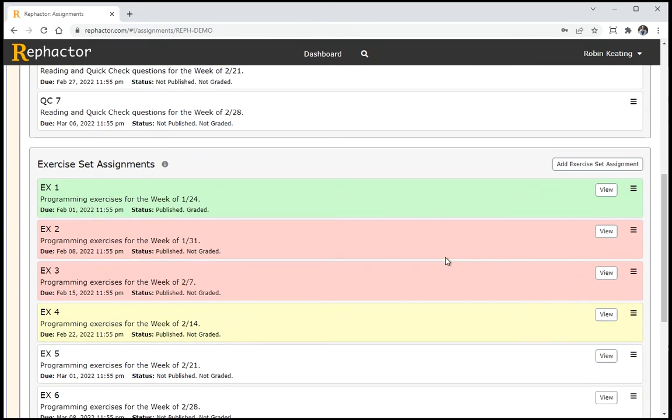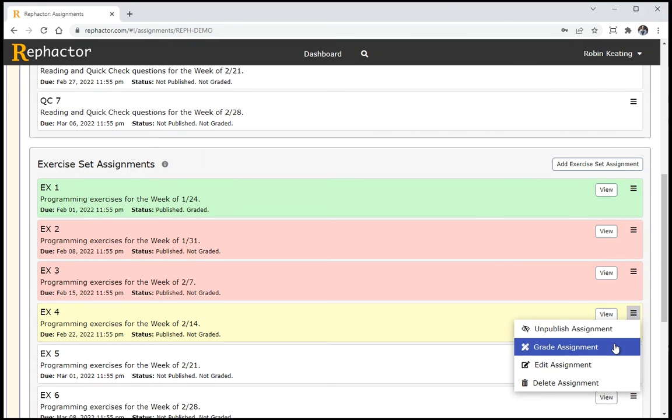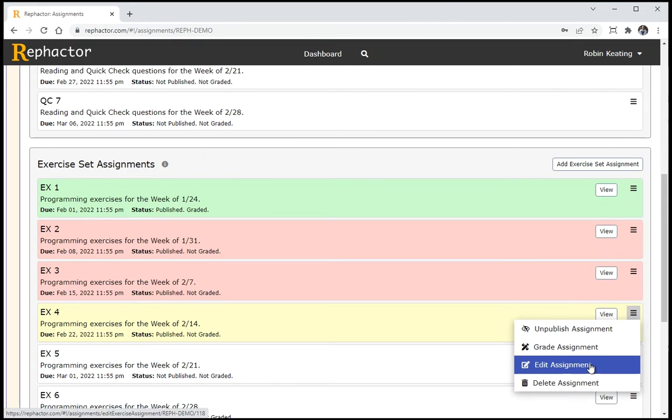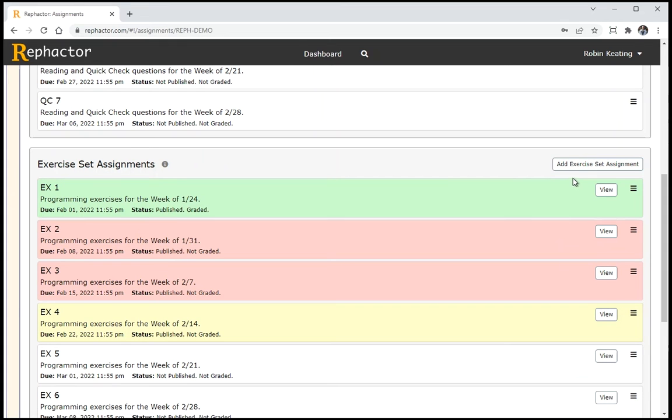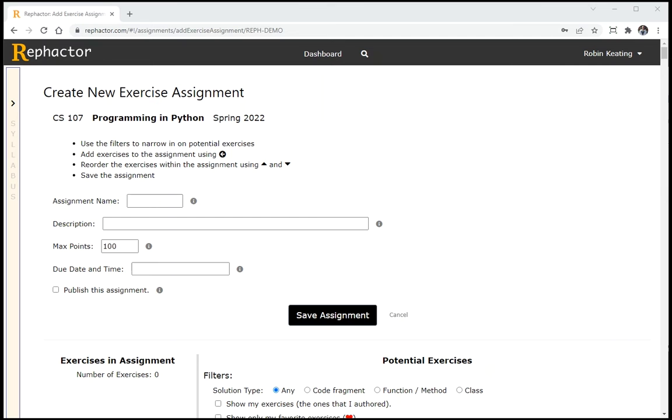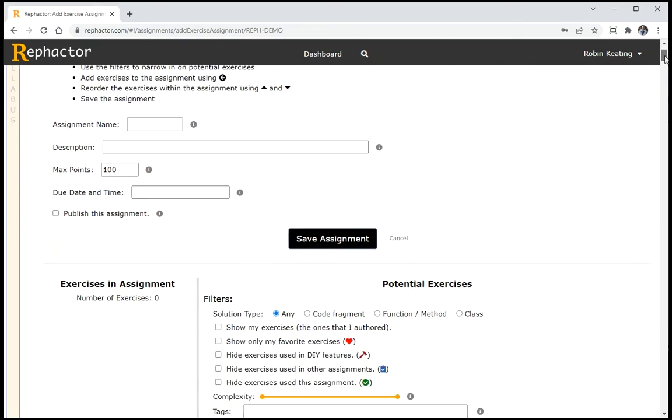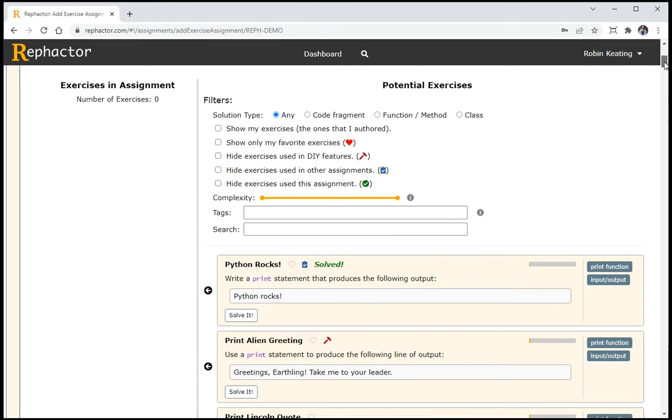Here we see the programming exercise assignments that have already been created. The drop-down menu on each lets you edit an existing assignment, for instance, or you can create a new exercise assignment with this button. This page lets you specify some information about the assignment, and then lets you pick the exercises you want to include.